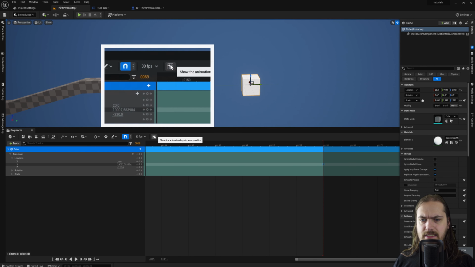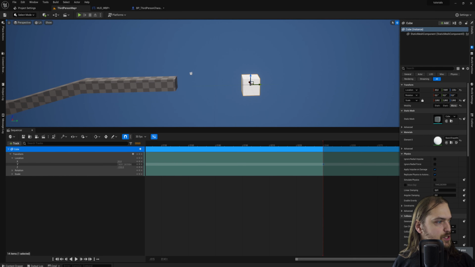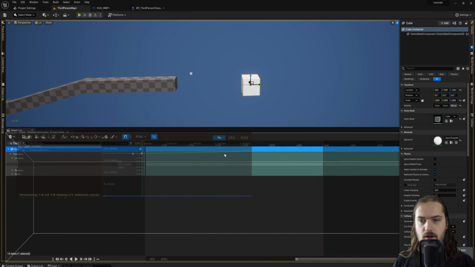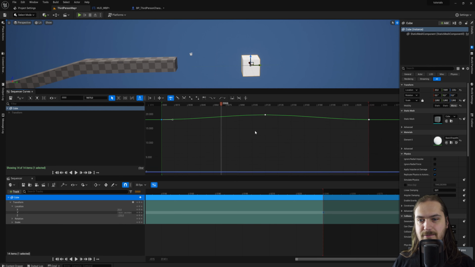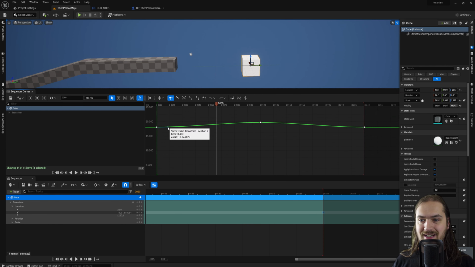If you press this button here, show the animation keys in a curve editor, we will get a new window opening up. For me, it's only other screen, so I'll just put it in here real quick. And you can see that this is the same information but displayed in a curve. And we can actually mess around with that curve a little bit.